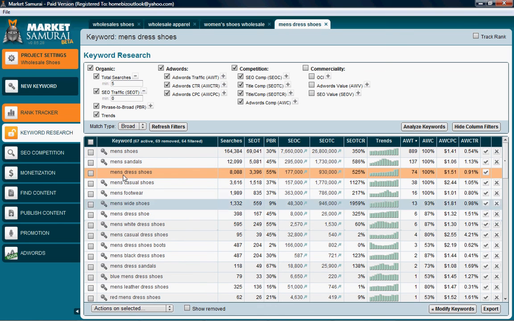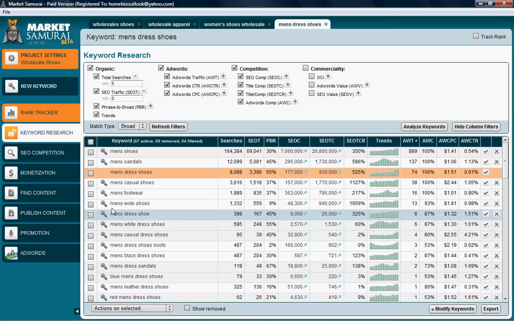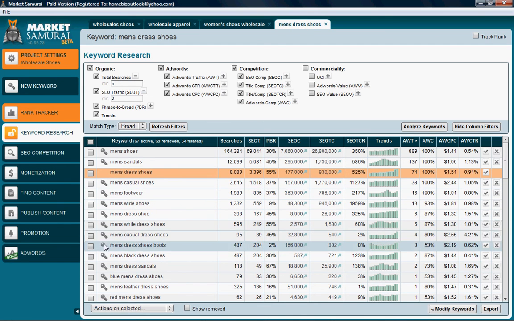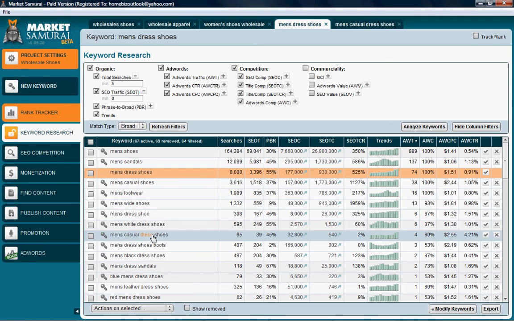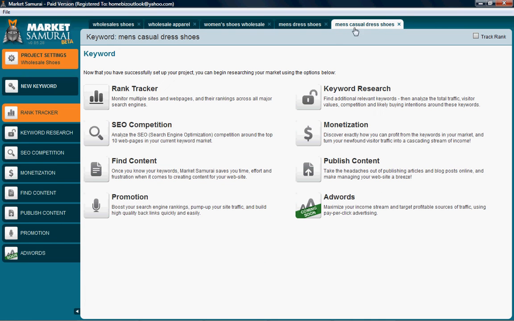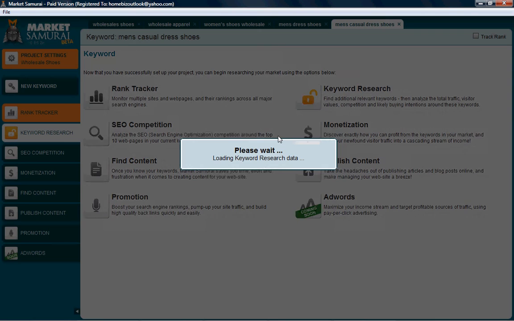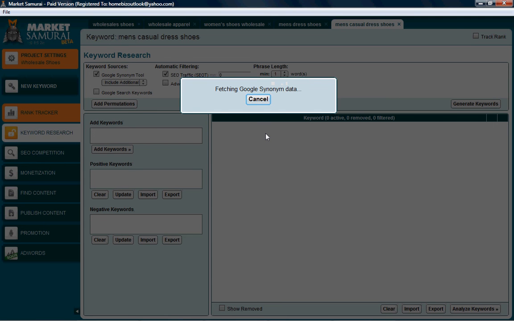find other shoes. Maybe let's just go one step further. Maybe now that I've done men's dress shoes, I've stumbled across this keyword called men's casual dress shoes. So maybe I want to dive just a little bit deeper and start a new keyword search from a word that I found. So I clicked on it. It opened up a new keyword campaign. I go into keyword research. I start it all over, and I just keep going and going. And I usually end up with quite a few really good keywords that I build my content around.